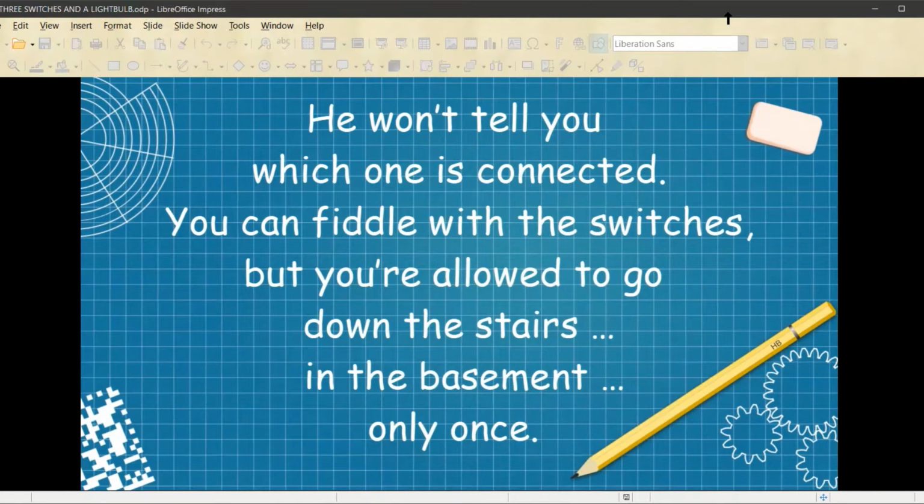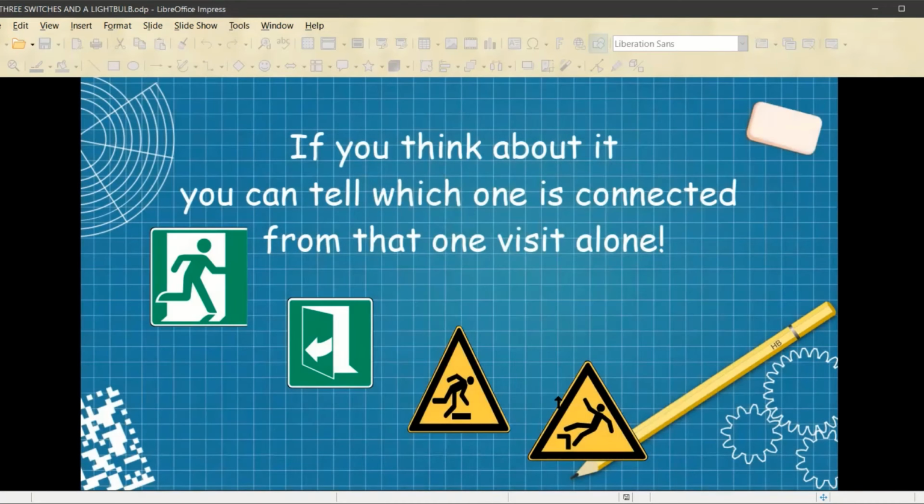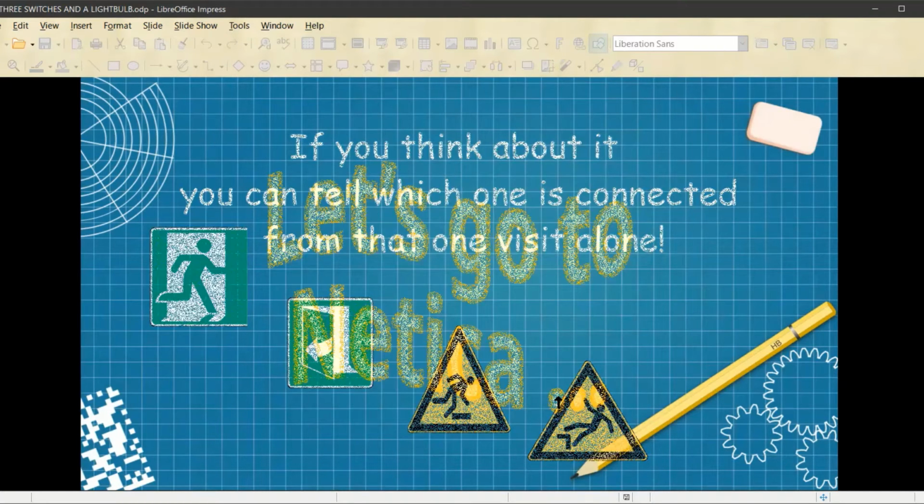You can fiddle with the switches however you want, but you are allowed to go down the stairs in the basement only once. So this is the situation. We have 3 switches. One is connected. We don't know which. Could be this one, this one, this one. And we're allowed to go down the perilous stairs. Be careful, those stairs are a little uneven. And we can inspect the light bulb only once and then try to figure out which is the correct light switch. Are we up to it? If you think about it, you can tell which one is connected from that one visit alone.